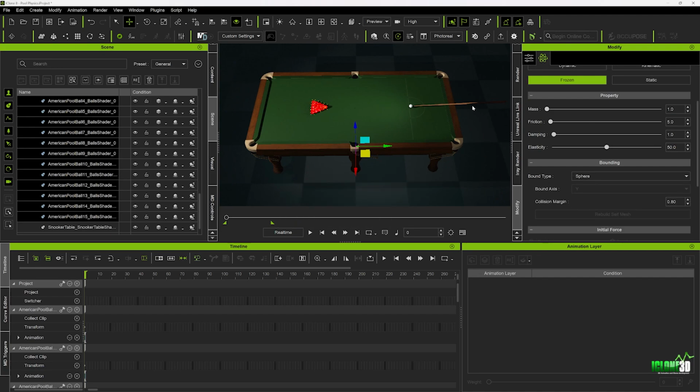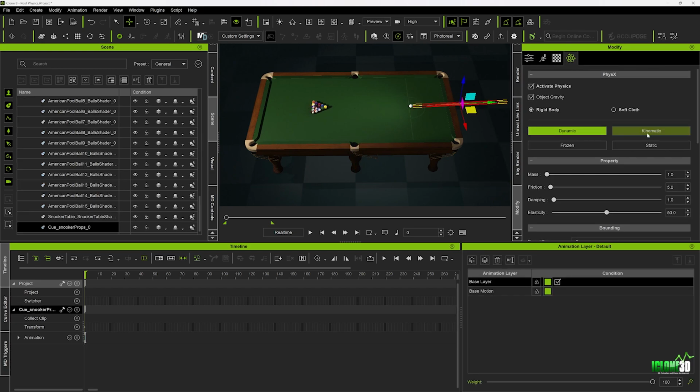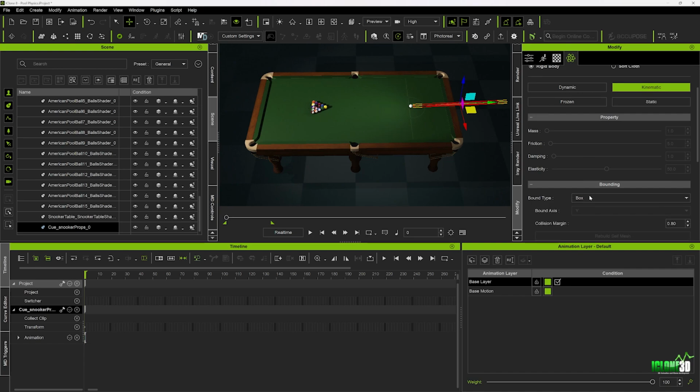And finally, we're going to select the pool cue, but this time we're going to be activating the physics and we're going to be using kinematic. Now remember, kinematic allows you to add keyframes and movement to your props. So once you've done that and you've set everything up, you can change the bounding type to a self mesh or you can leave it as a box. It doesn't really matter in this instance, but we'll change that to a self mesh.